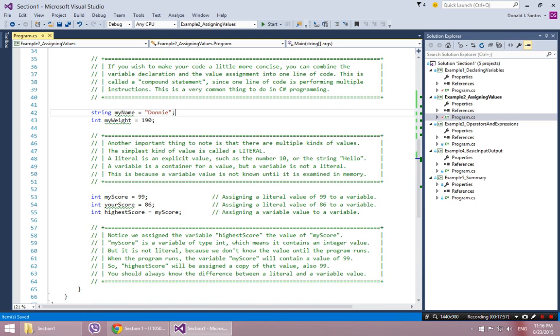I think I already talked about this, but another important thing to note is that there are multiple kinds of values. The simplest kind of value is called a literal. I've kind of been talking about this without really explaining it because I thought it was obvious, but a literal is anything that is a value that is explicit, like 190. There's no ambiguity there. It's the number 190. There's nothing ambiguous about the string Donnie. It's the string Donnie. That's all there is to it. Those types of values are called literals.